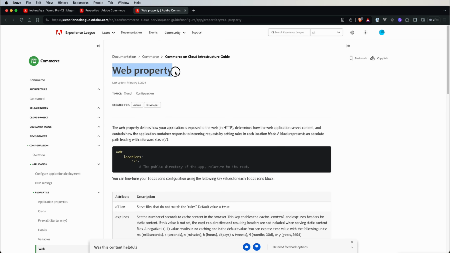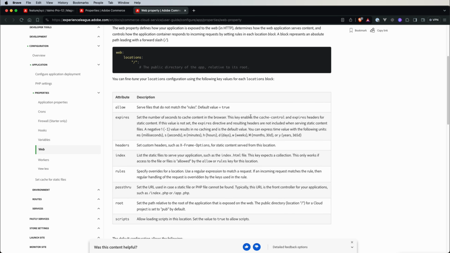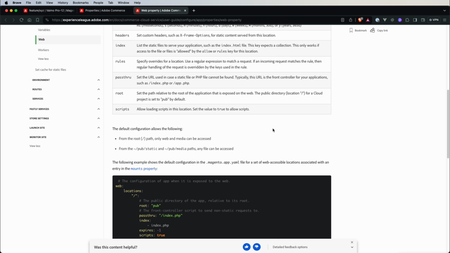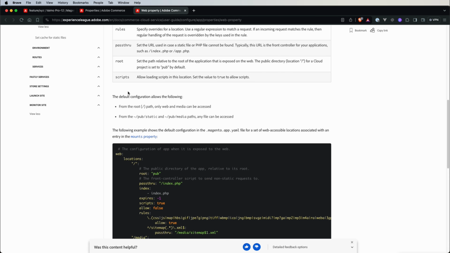So we have the web property documentation page, and the web property defines how your application is exposed to the web, determines how the web application serves content, and controls how the application container responds to incoming requests, and so on. And here we can see we have quite a few options for setting these rules and the whole configuration. Here at the bottom we can see the default configuration. So this is the out-of-the-box configuration that we receive with Adobe Commerce Cloud.